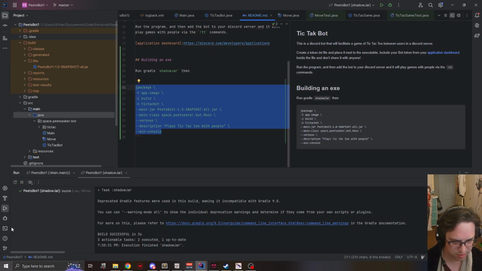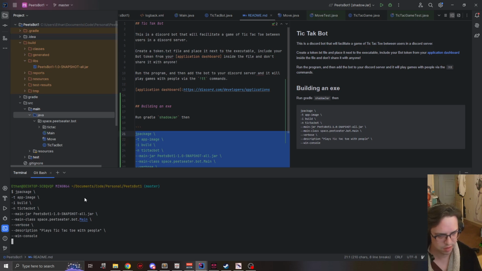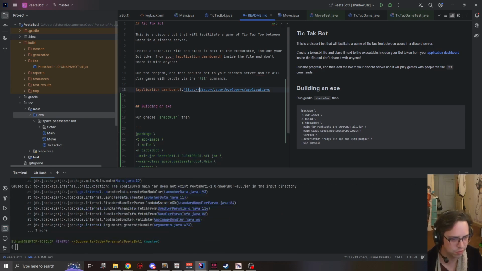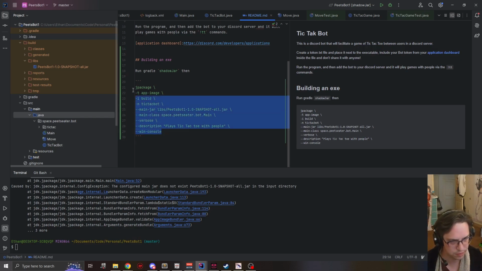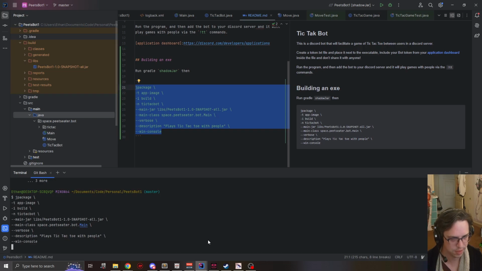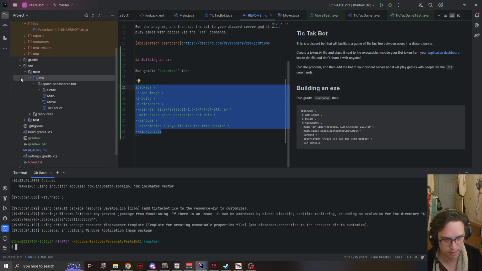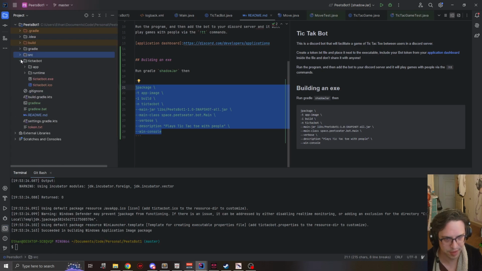Let's see if this works. It might get mad at me. Give me a bash shell, please. It's probably not going to be able to find it, right? Configured main jar does not exist in the input directory. You are correct. All right, main jar libs. How about now? It's building. Where did it put it? Oh, there it is. Tic-tac-bot.